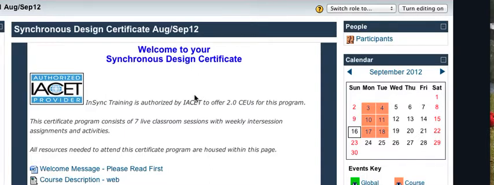So I'm going to start with the example of InDesign. Just keep in mind that not all certificates have assignments. So primarily those are going to be design, ESP, and capstone are the certificate programs where people have to create something and load it up into InSync Central.